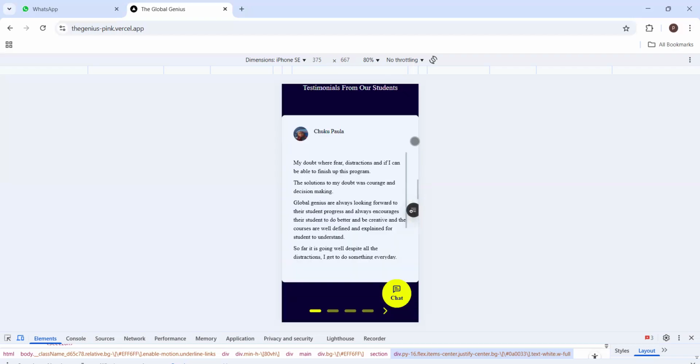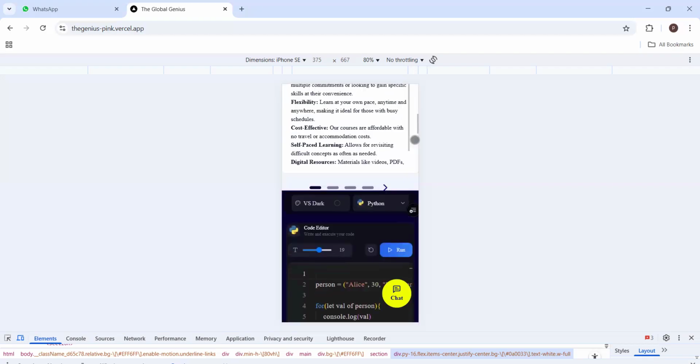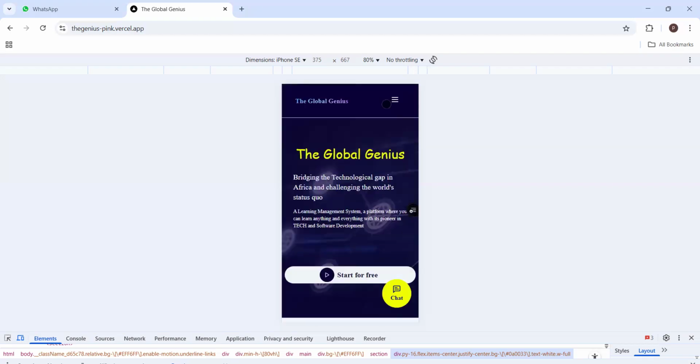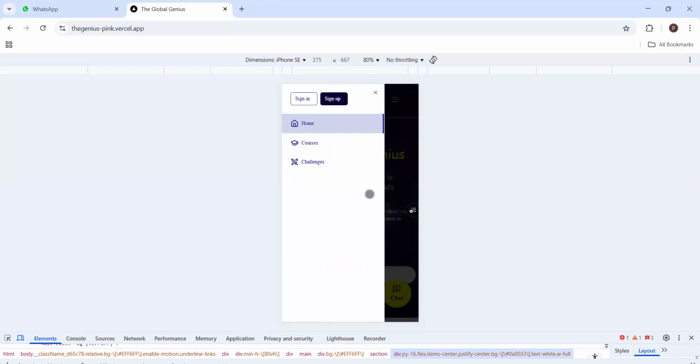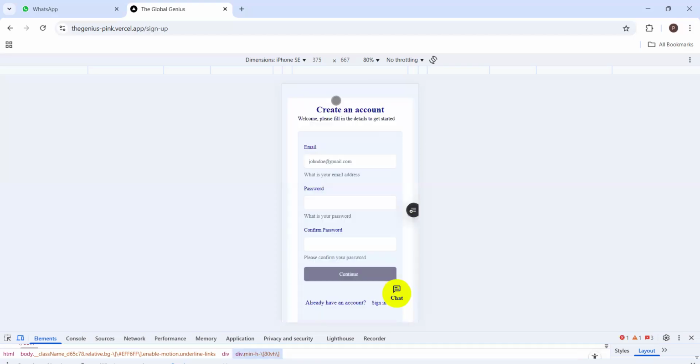So first of all, you need to sign up. What you do is click on this menu icon, these three lines here. It would open up here. Then you click on sign up. If you click on sign up, it will take you to the sign up page. All you have to do is put your email address, your password, and you confirm your password.